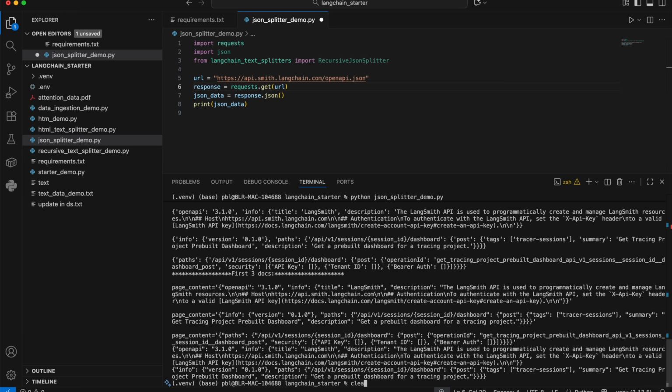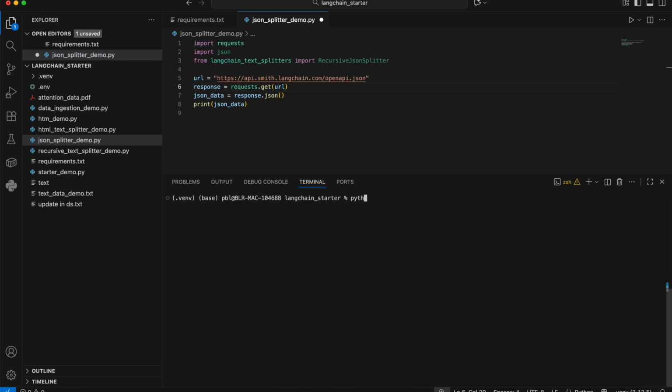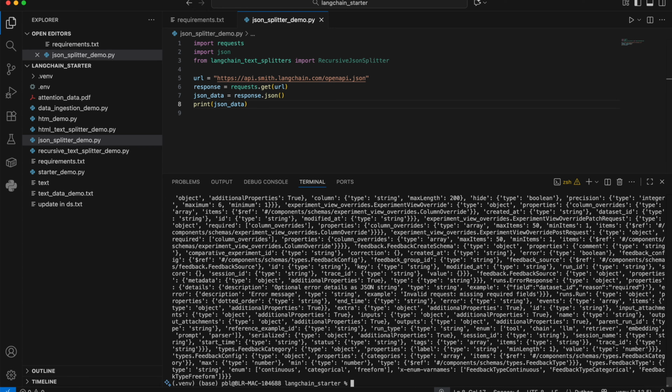So I'm clearing this one. Then I will run python json_splitter_demo. It will call the API and, sorry, we didn't save that one. So let's save and run. Now it will call and print the JSON data. Now we are able to see it's a huge amount of data we got.